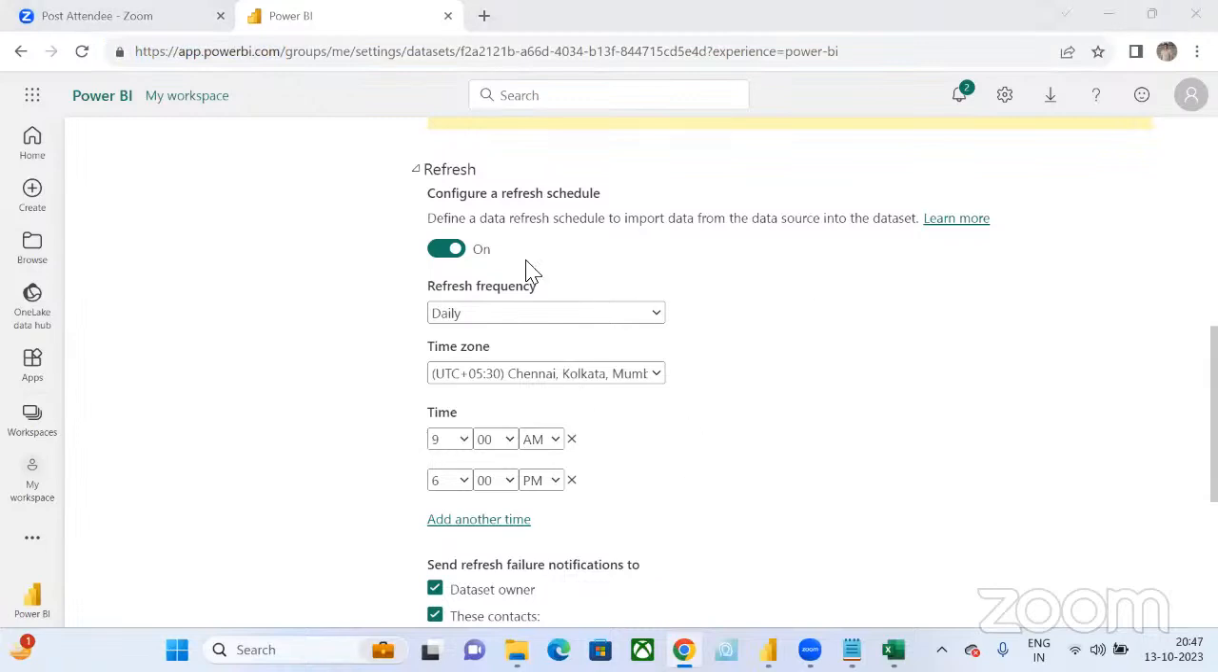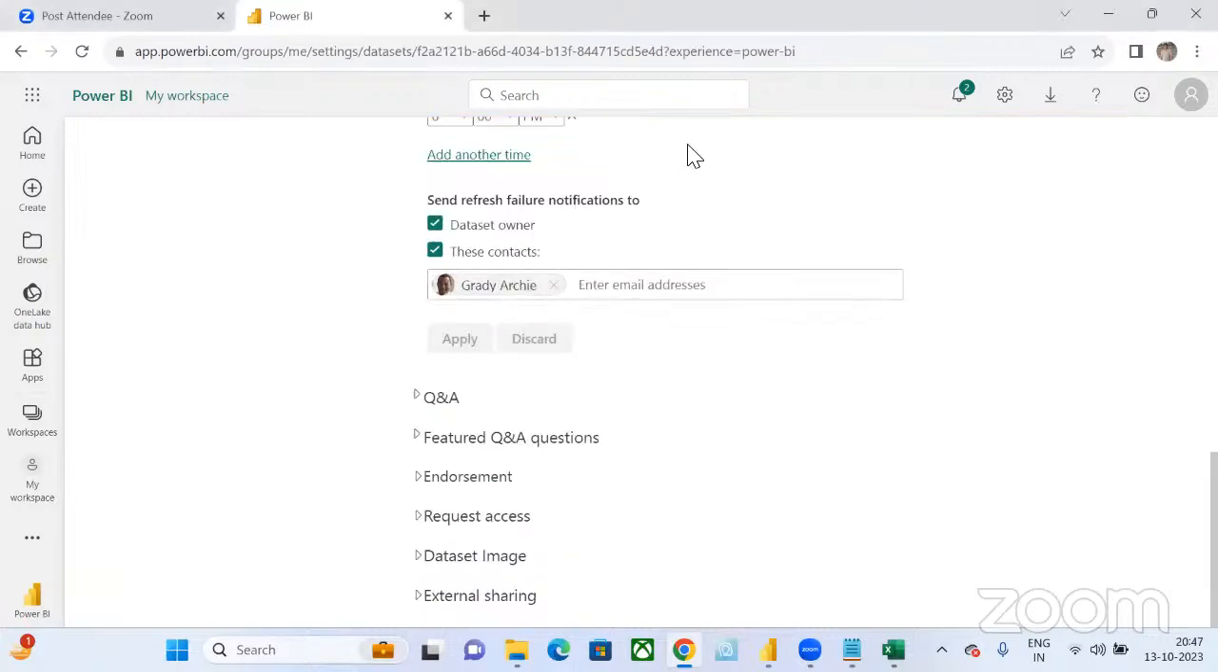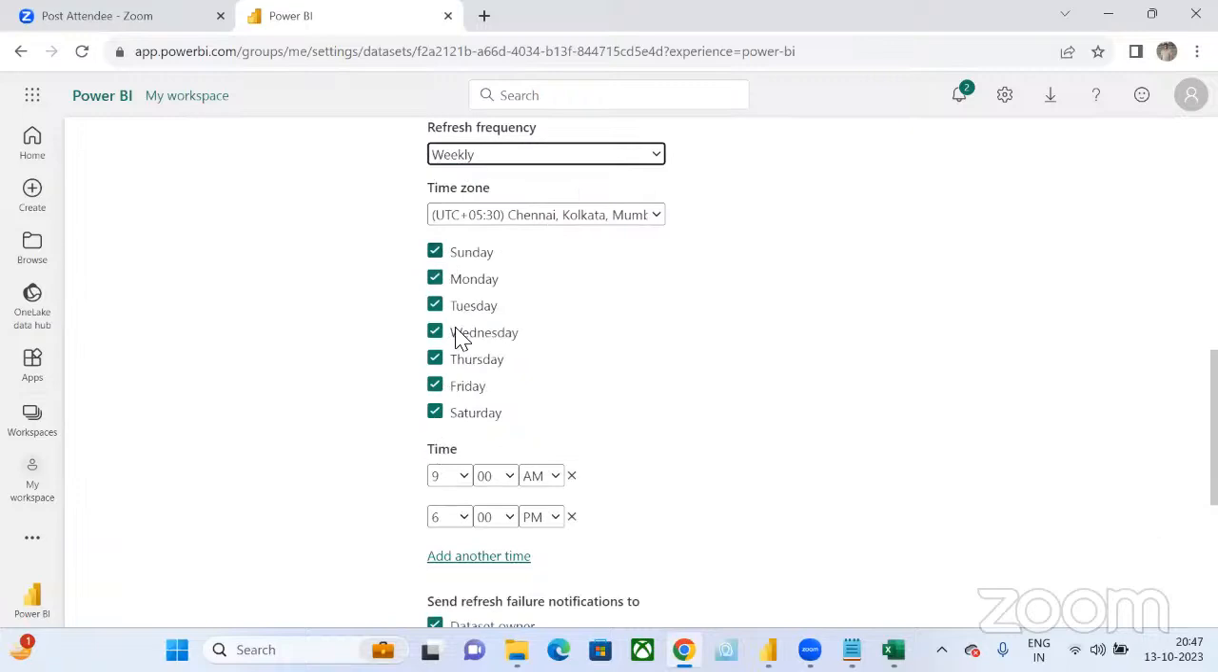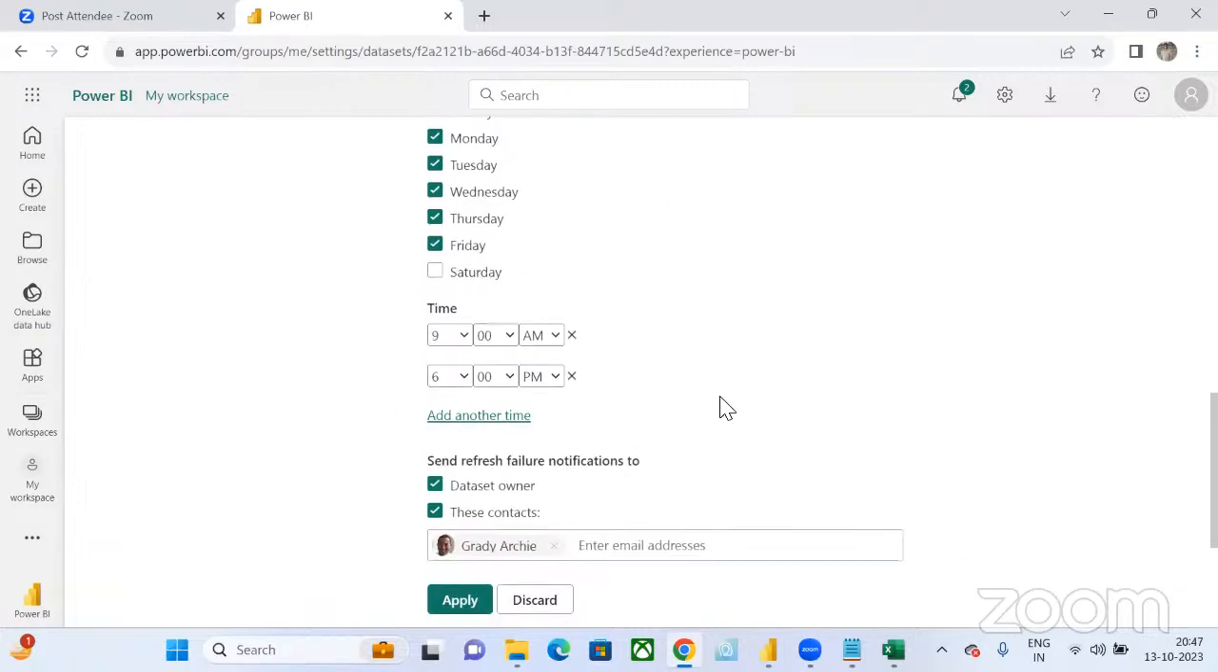Okay, this is on the schedule refresh. I can schedule the refresh daily, or monthly, or weekly as well. I can say weekly, and which days I want. I don't want Saturday and Sunday, so I can remove Saturday and Sunday. The rest, every day I want 9 a.m. to 6 p.m. I say apply.